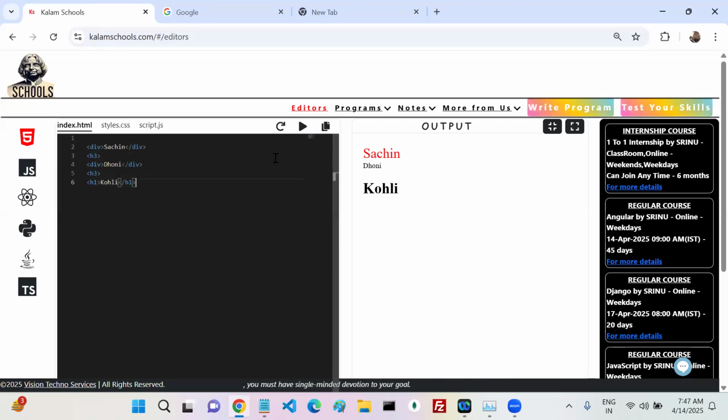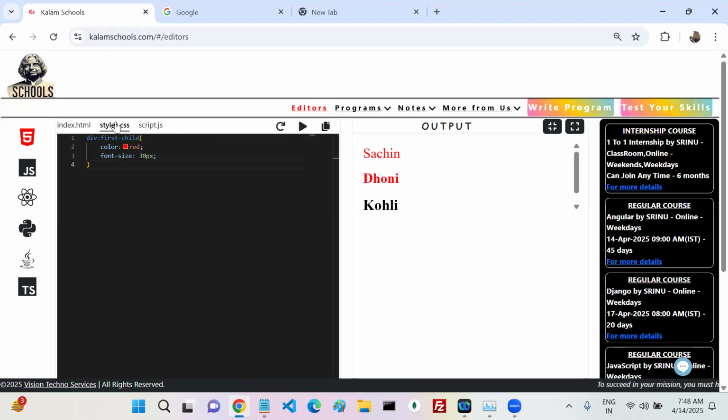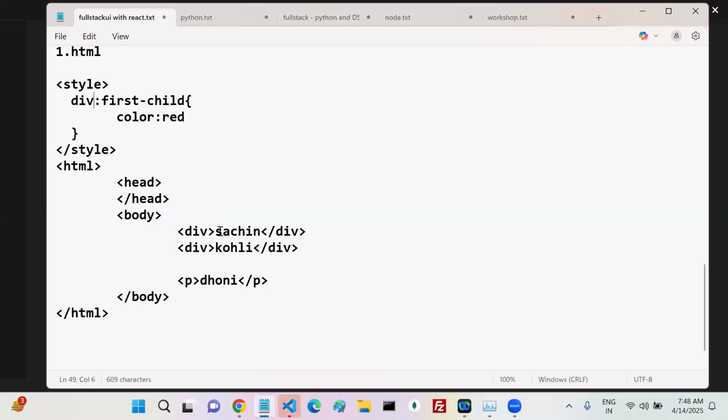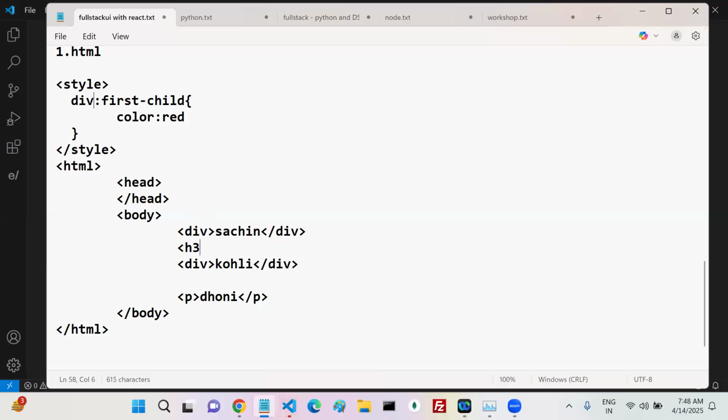If I run this one, why are Sachin and Dhoni in the red color? I didn't change anything. Why? Sir, the closing tag is not present. The closing tag is okay, no problem, HTML will place it. Why? What change did I make? Here, I closed my H3, and then inside that H3 I have the div.